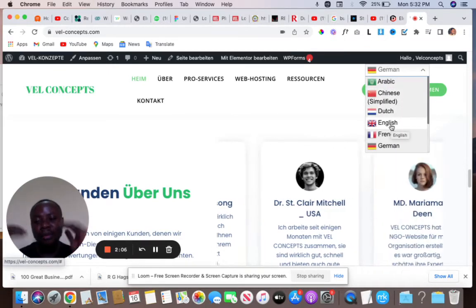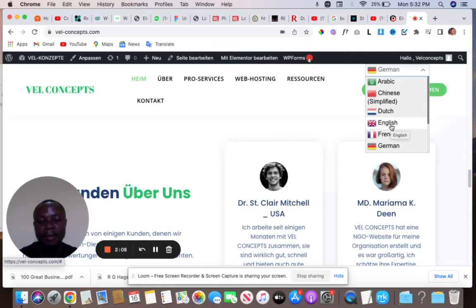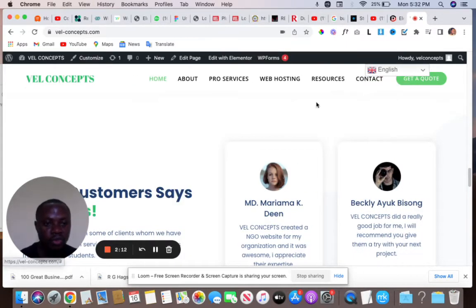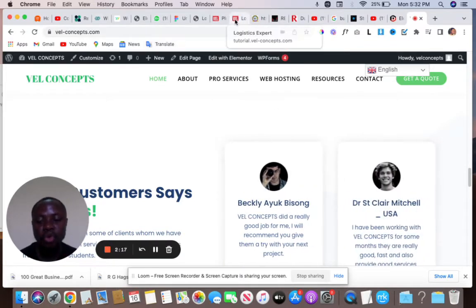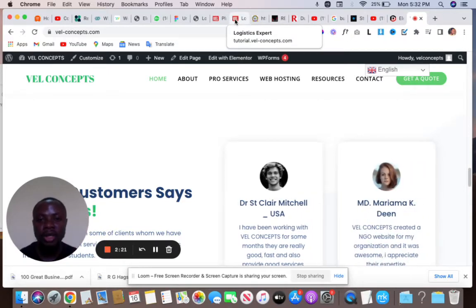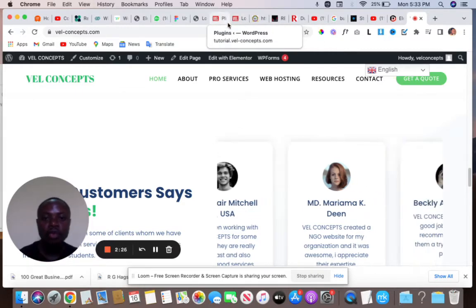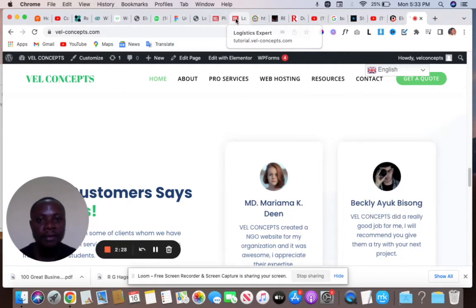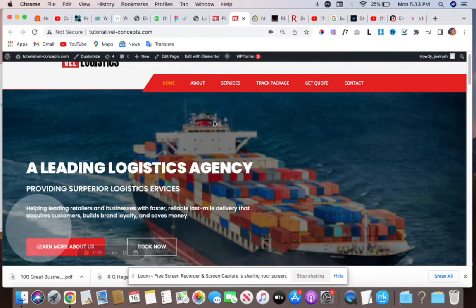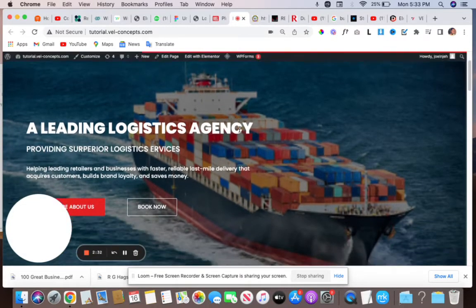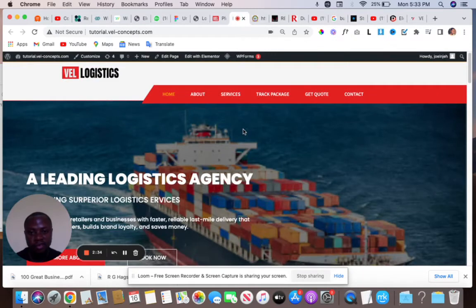Anybody that visits the website is going to see the website in English. English is the default. Now let me show you the website which we're going to be adding this feature to. It's a logistics website, a very cool logistics website which I created. It's just a sample site. You see the logo, the header, the menu.